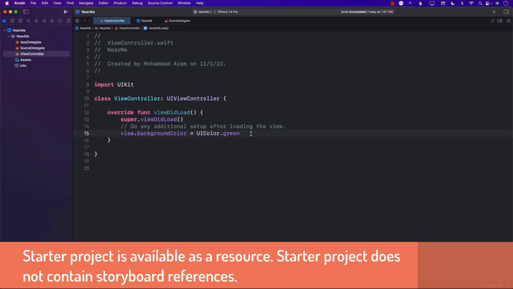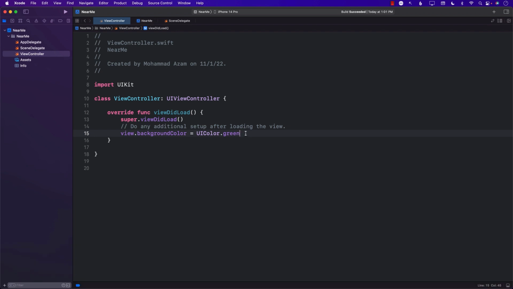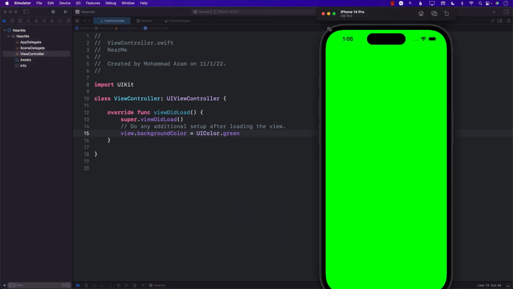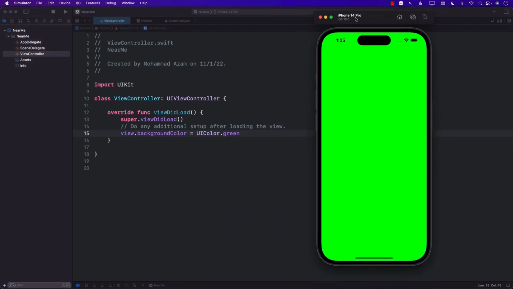The first thing we need to do is to display a map on the screen. If I run this application right now on my iPhone 14 Pro, you can see it simply displays a view, and that view is colored green.